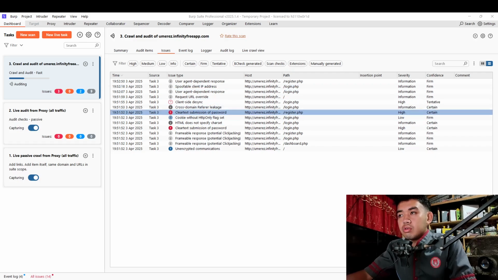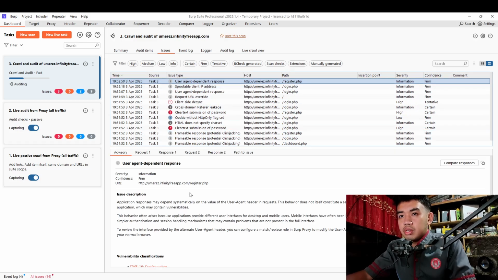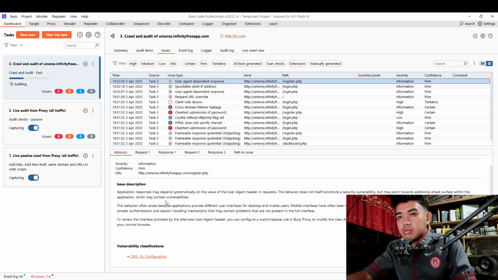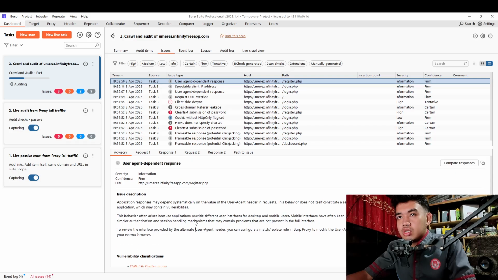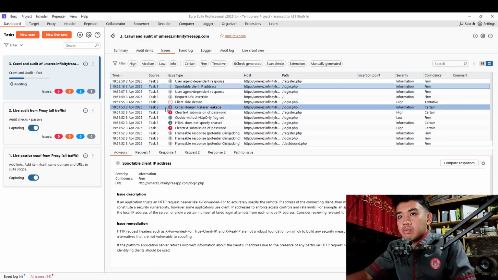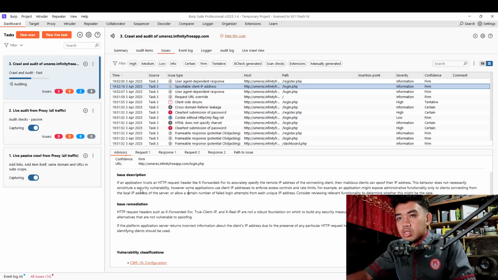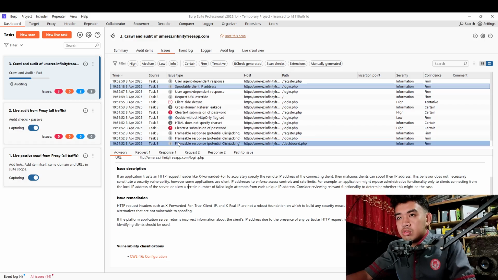But let's go. We have an issue type here: user agent dependent response. The application response may depend systematically on the value of the User-Agent header. This behavior does not itself constitute a vulnerability, but may point toward additional attack surface within the application. It shows the issue description here. Then we have a spoofable client IP address. If an application trusts the X-Forwarded-For header, it shows the issue remediation also.